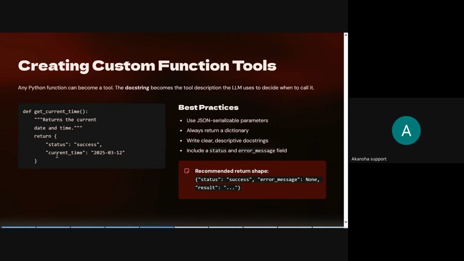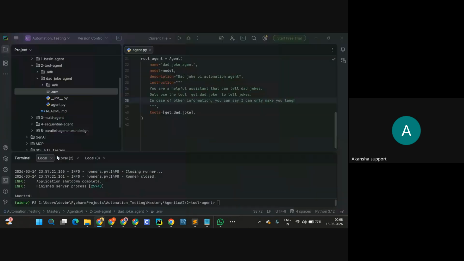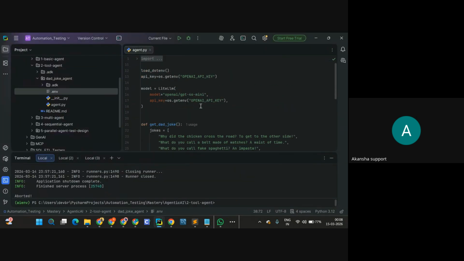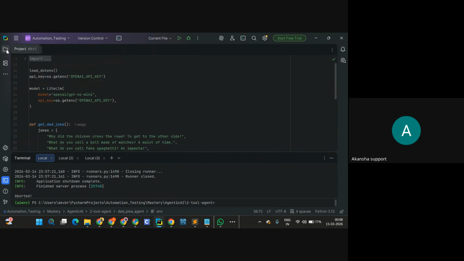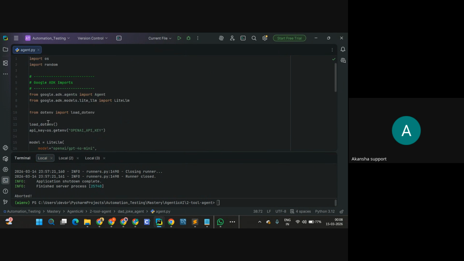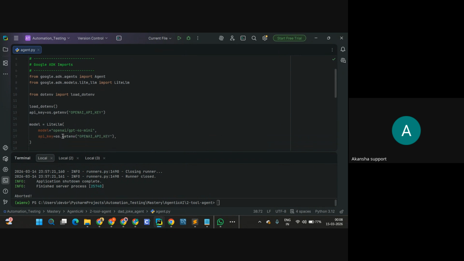But for simplicity's sake, for today we'll try to understand an agent which will help us crack a dad joke, basically. Some boring jokes. For that, you can see we have done all the imports. We have imported OS, which will help us get the API key, the random function, and obviously we must have the agent from Google ADK. From Google ADK, we are also getting LiteLLM to define the model. For this use case, we are using GPT-4o Mini.